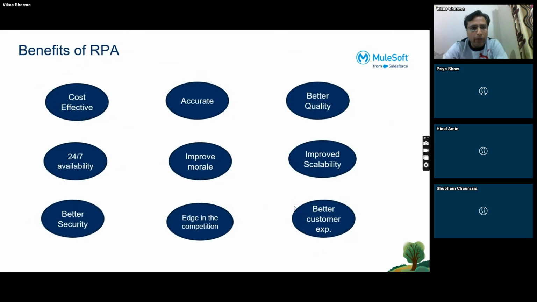So, benefits of RPA. What are the benefits that we get out of automating our work? Okay, first one is obviously cost effective. And then more accuracy, because the software bots are more accurate. Humans are prone to errors, but the machines perform the work accurately and efficiently. And obviously, once the work is accurate, it will result in better quality as well. 24 by 7 availability, right? Machines or the bots don't need any rest. They are available around the clock to perform the work.